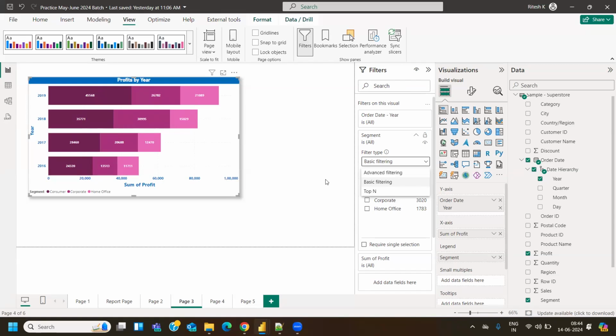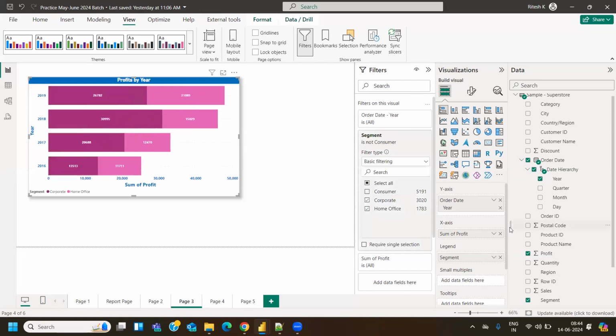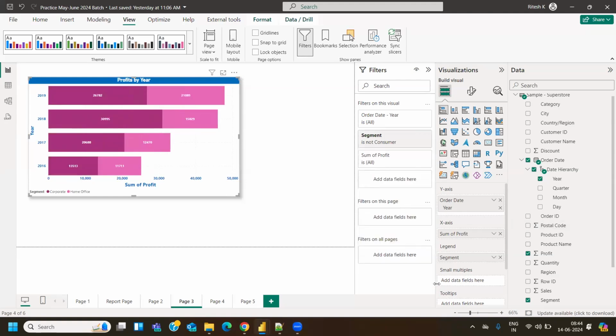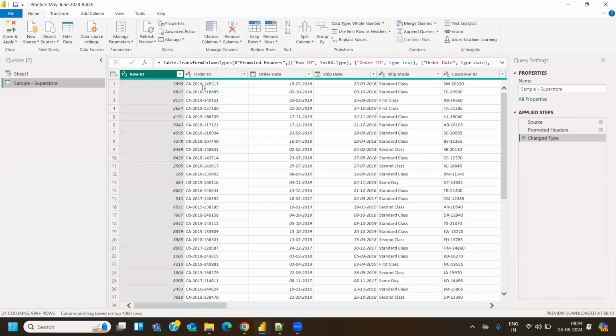What do you mean by filter? Let it be basic filtering. I don't want consumer, so I'll remove consumer. You can see consumer is unchecked. See, these filters act like a filter condition, which you can also do in the transformation tab, in the Power Query as well.